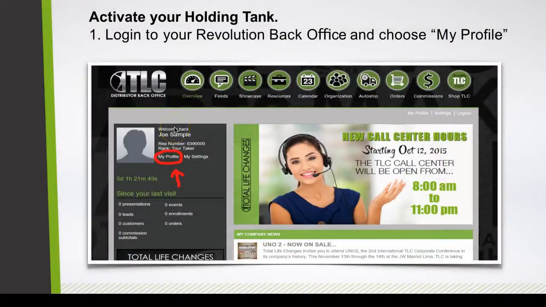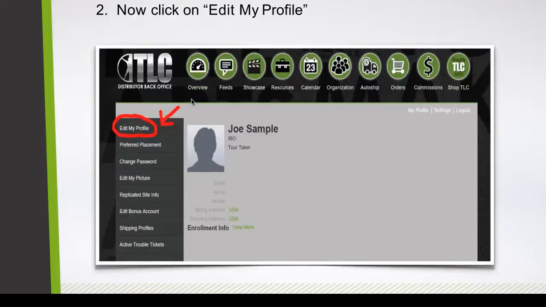Okay, to activate your holding tank, you're going to log into your Revolution back office. So you're going to go to totallifechanges.com, you're going to click member, and you're going to show up on this particular page here. Now, as you see, you're going to click the My Profile section right underneath your name. And once you do, the page is going to upload and it's going to show your profile. So your next step is to click Edit My Profile.